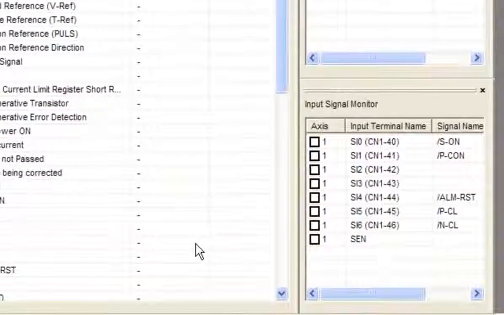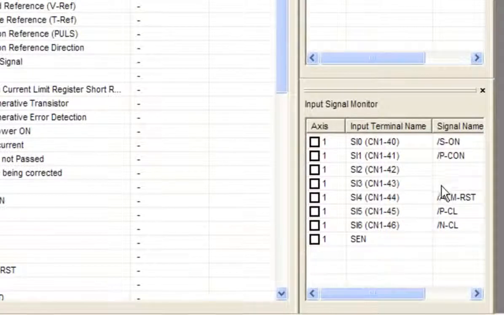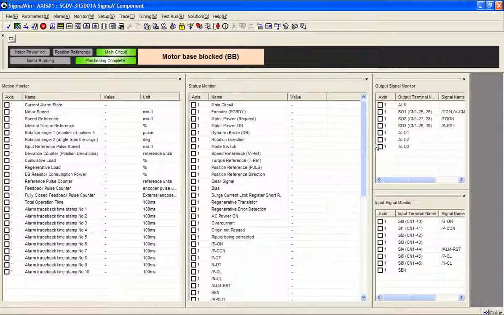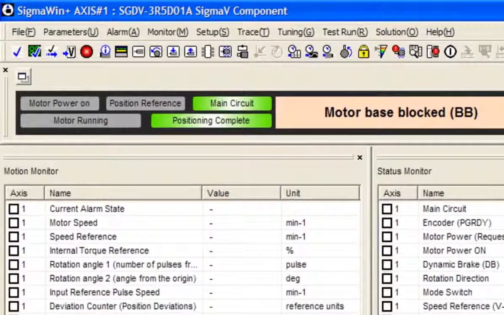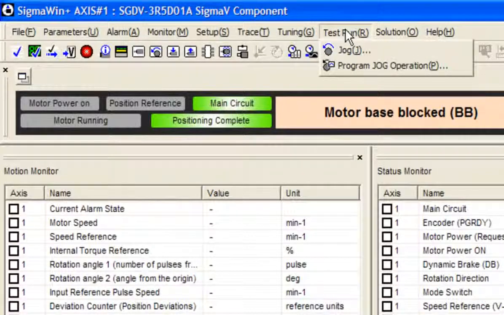And now that I've reconnected, you can see that P-OT and N-OT are not mapped to these pins as they were before. So now my first goal is to find the out-of-the-box tuning performance. And so I'll use the program jog operation under the test run menu.